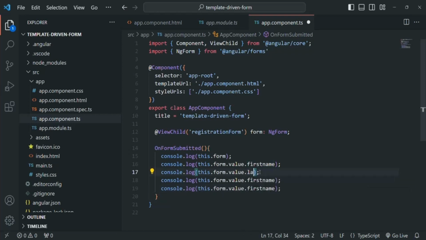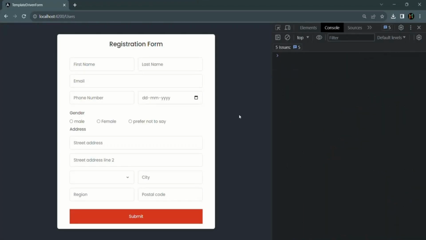So here I want to log last name. Here I want to log email, and here I want to log country. So all these properties, these are the name of a form control. If I save the changes, if we go back to the web page, let me clear everything here and let's enter something.